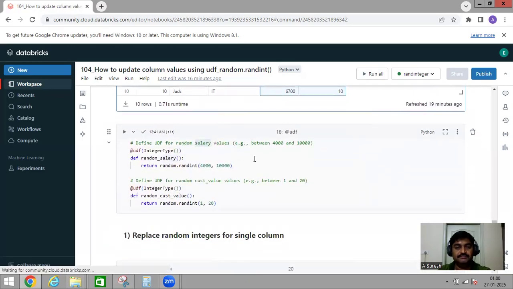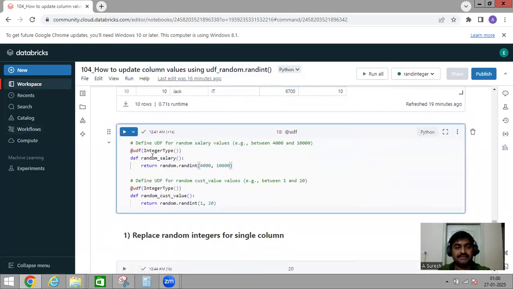So for that, what I did, first I created one UDF for the salary column, and I considered values between 4,000 to 10,000. So at the UDF, the data type is integer type. Inside that I created a function. My function name is random_salary. Since this is for the salary column, I mentioned salary. And what I have to return is random.randint, and this integer value should be between 4,000 to 10,000.